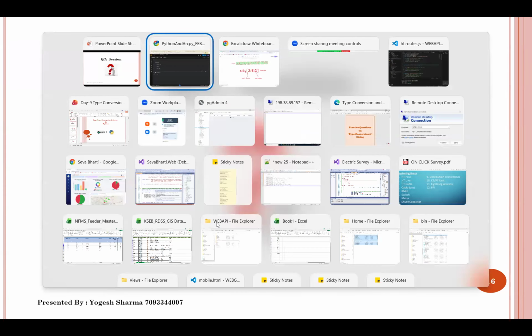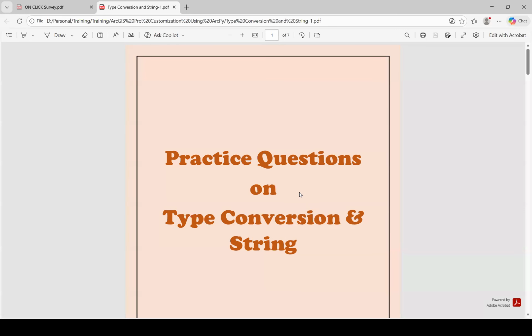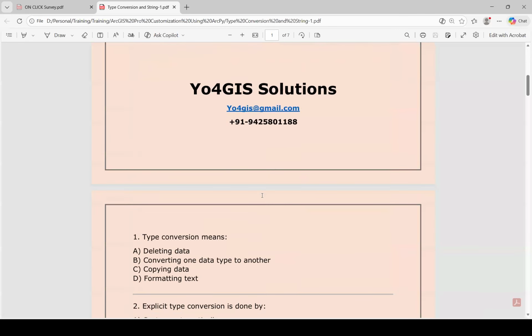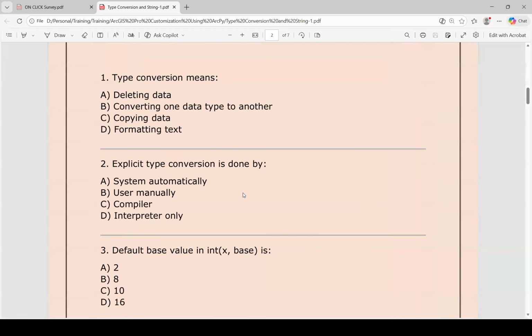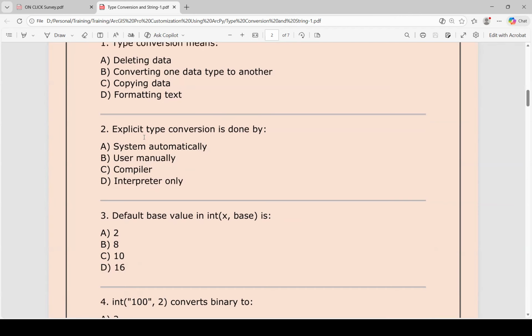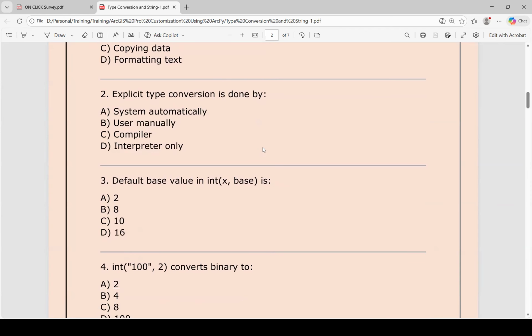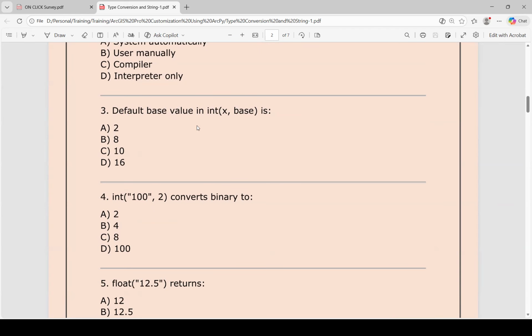Now quickly we will do this questionnaire. Type conversion means converting one data type to another data type. Explicit type conversion is done by the user manually.